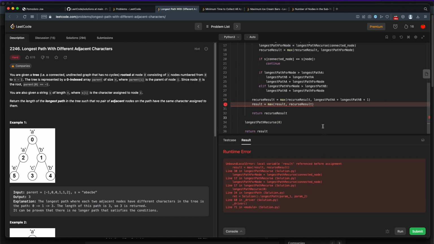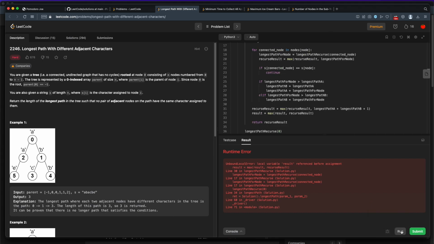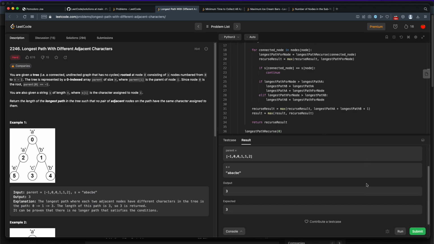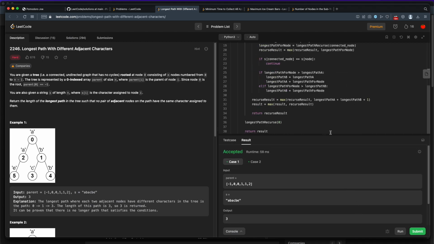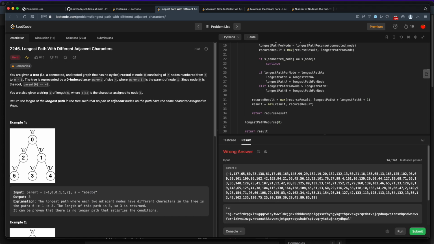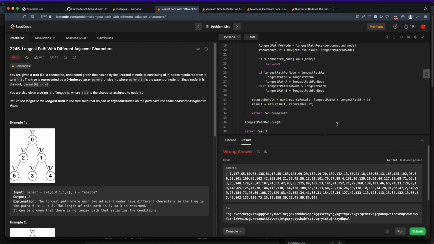All right, where are we failing here? Local variable result referenced before assignment. So it's saying this is a local variable. So I have to say nonlocal result. There we go. That's the problem. Oh, and it works. Okay, let's give this a shot and see how well we do. We are out of time, but let's just see how this goes. Wrong answer. We only passed 41. Okay, so clearly I have some mistakes in here.